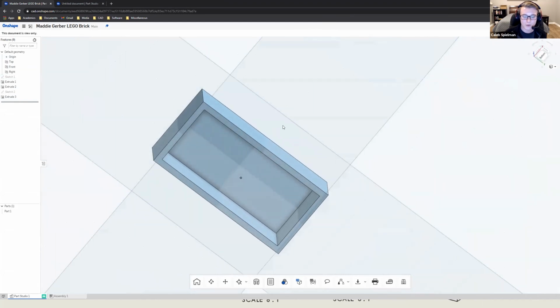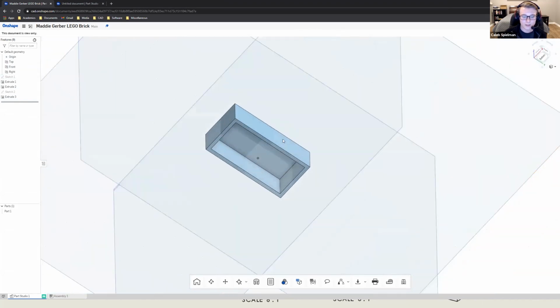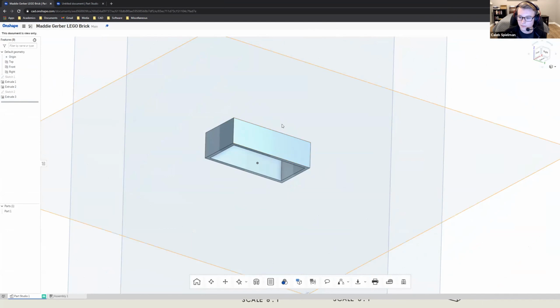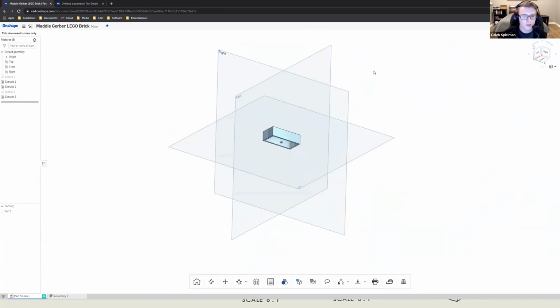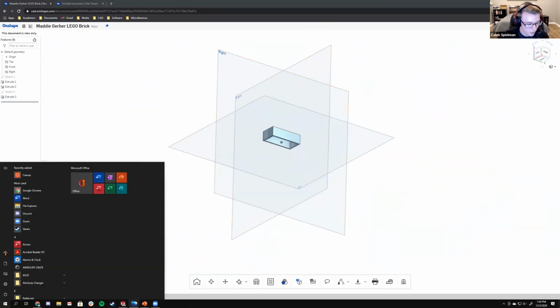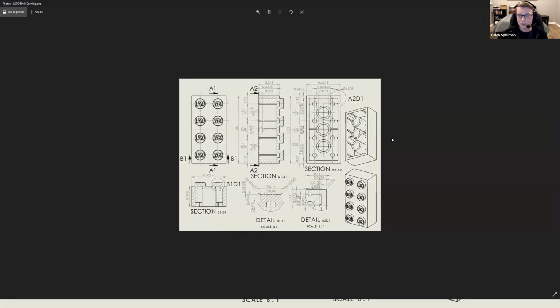All right. So now that we have our shoebox, let's go back to the technical drawing and decide what to make next. So far, we have, let me annotate real quick. We have this box shape.